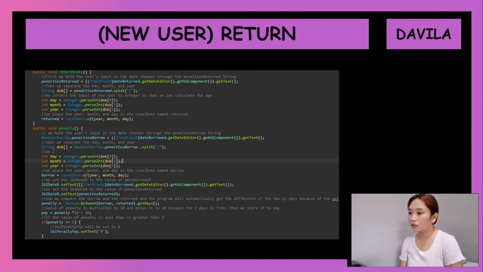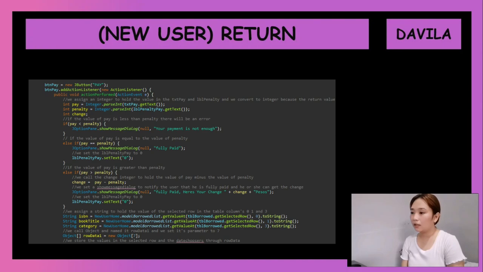User input in the date chooser through the penalty borrow string, then we can separate the day, month, and year. Convert the input of the user to integer so that we can calculate the age, placing the year, month, and day in the local date named borrow. Set the label date R to the value of penalty returned. We can compare the borrow and the return and the program will automatically get the difference of the 2 days. The value of penalty is multiplied by 10 and minus it to the 20, because the 2 days are free, then we store it to pay.